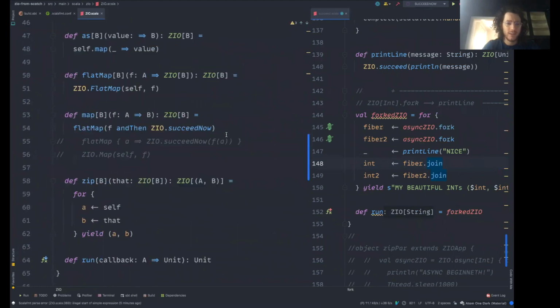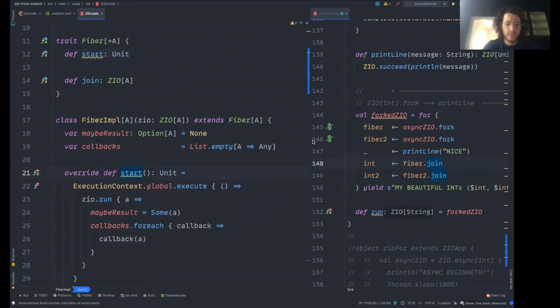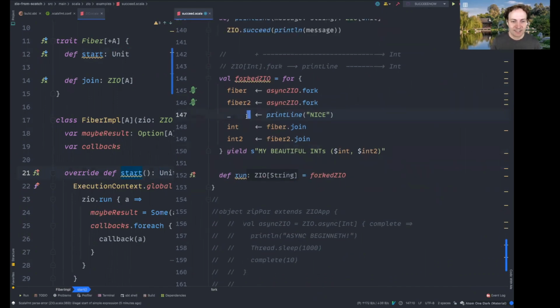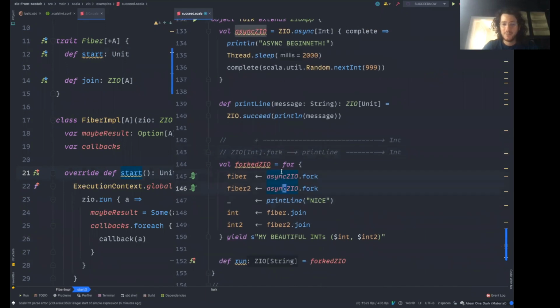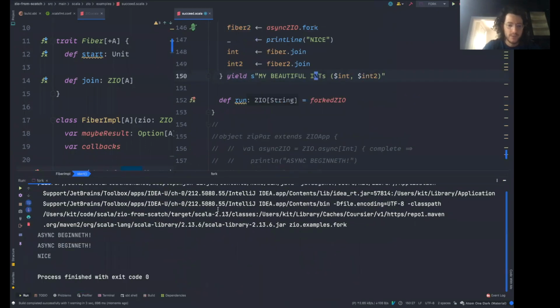Okay, and is there anything else? I think that's everything. I think we actually did it. Why is this sad? Remove redundant parentheses. Okay, no. Let's see. All right, so let's see if this works. I have no idea. It's going to take two seconds to complete two random numbers. We should basically see async beginneth getting printed twice, potentially, and then print line, nice, getting printed out. So maybe we'll see async beginneth, nice. And then two seconds later, we should see two beautiful ints printed out to the screen. And the order of nice in those messages might be different depending.